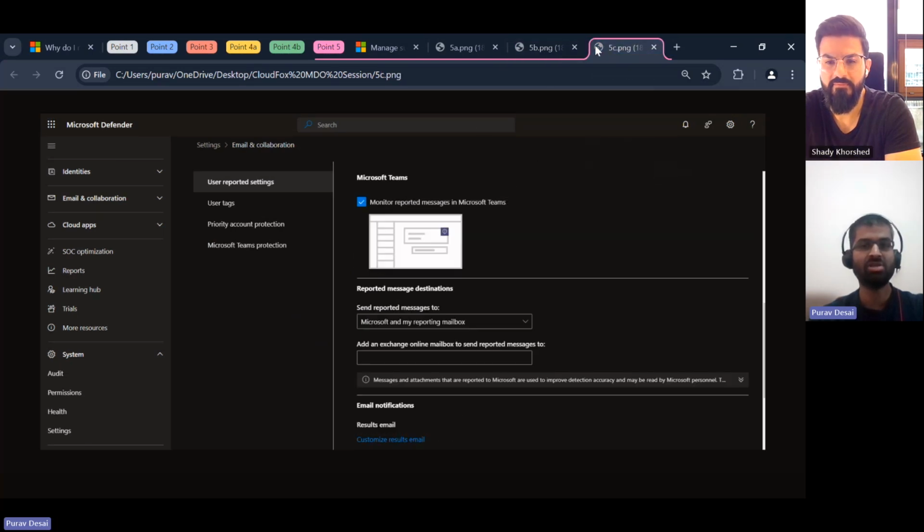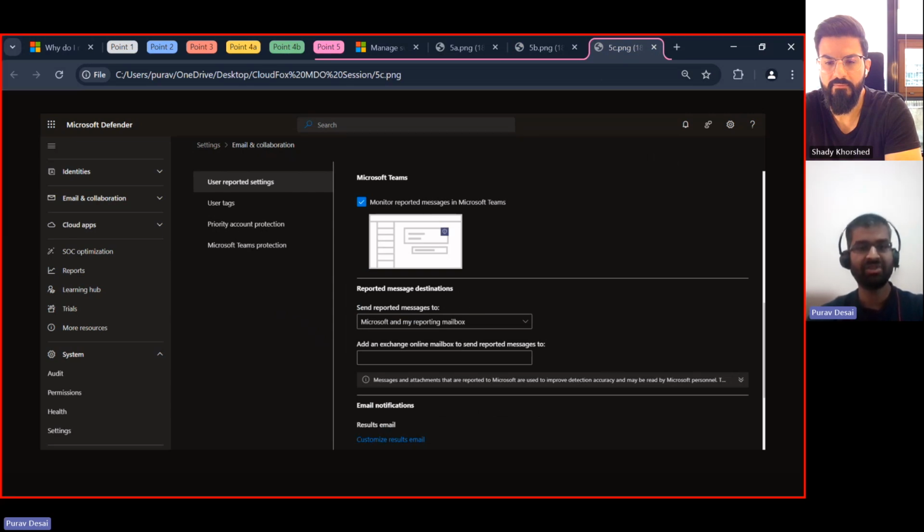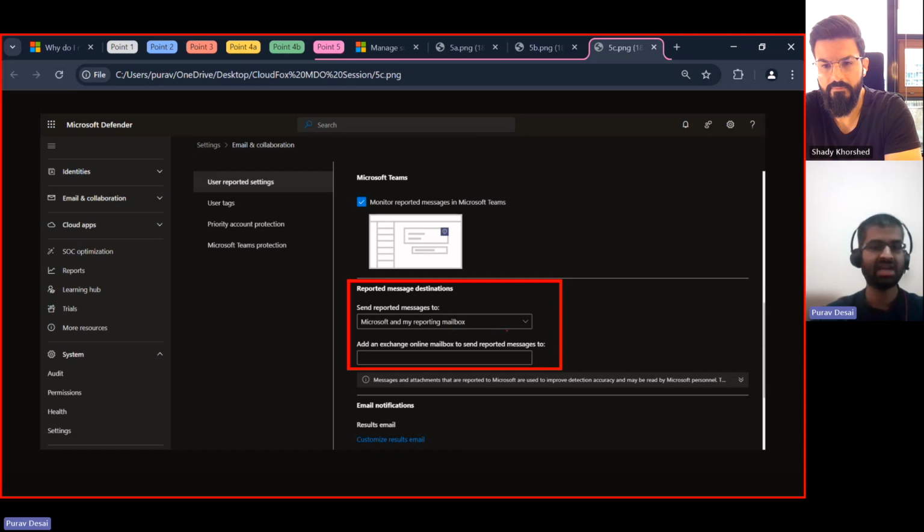But if you scroll down on this page, here is basically where you can specify where it goes to. Okay, so specifically this option here. So you can see send reported messages to Microsoft and my reporting mailbox. You can change that to Microsoft only, or you can change that to my reporting mailbox only. And if you choose anything that has a reporting mailbox option, you do need to specify a mailbox to send it to, right? Which could be like a SOC mailbox, a shared mailbox, ideally within a team, and things like that.